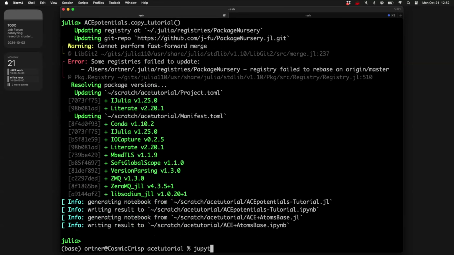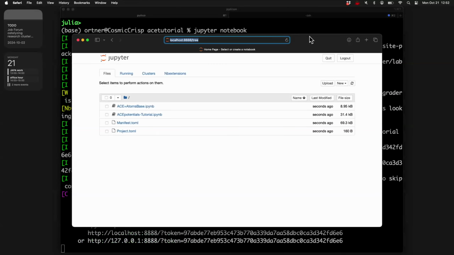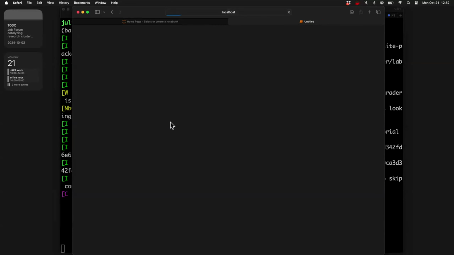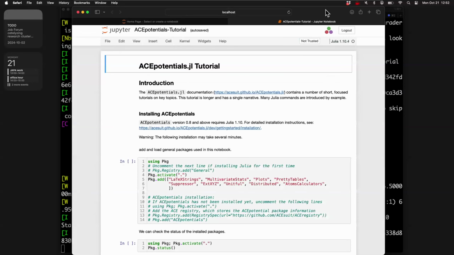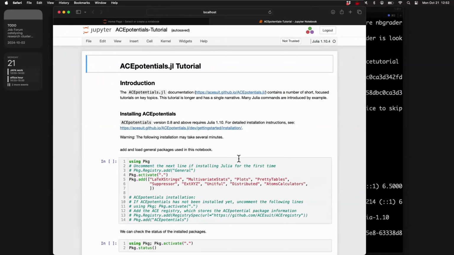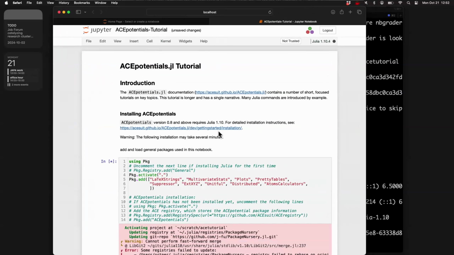Then I don't like the Julia way to start Jupyter, so I do it from the shell. Now we have a Jupyter notebook here, and there are 2 tutorials in here. The first one is going to be the ACE potentials tutorial, and then the second one we're going to do afterwards is the ACE plus atom space tutorial. Once you have that up, I strongly recommend to click through the first few cells so that all the additional dependencies get installed and imported, because that can take a little while the first time you do it.